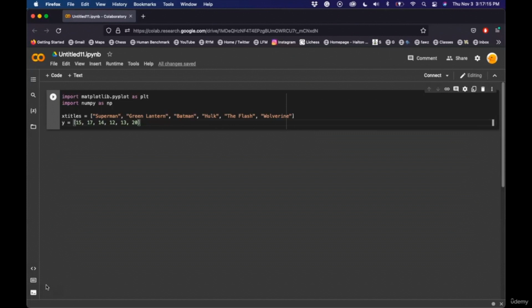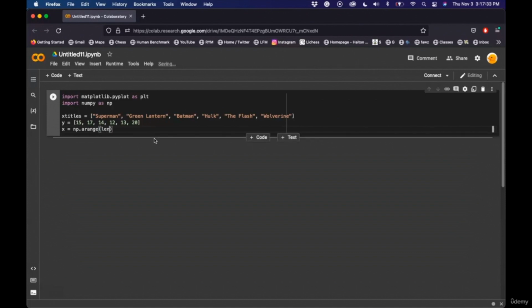The next thing we're going to deal with are our x values. Instead of having to make an array from scratch and write in every value, we're just going to utilize NumPy to create this array for us. How are we going to do that? Well, we're going to make our variable x and have it equal to np.arange, make sure that's spelled right, and then the length of our x titles. What this does is that it will make an ordered series of numbers that go for the length of x titles.